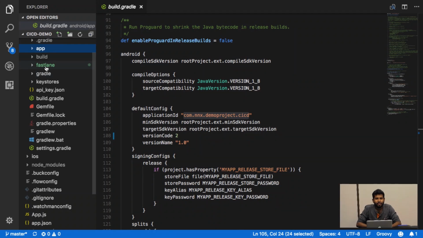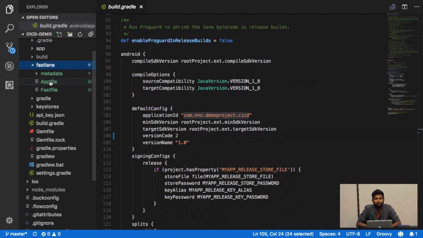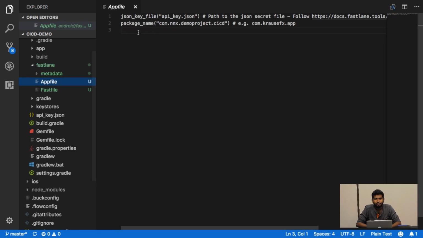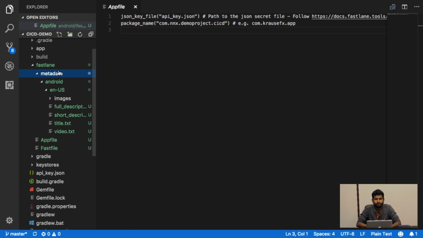Now we have a new directory called Fastlane. Inside that we have two files, the Appfile and the Fastfile. In the Appfile we have the JSON key file which we specified and the package name. In this file you can change the values anytime you want. We also have a metadata directory. If you have several languages, it will show like this. I only have English, and you can specify your short description, full description, etc.